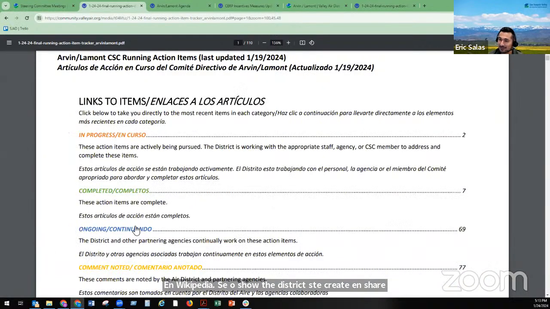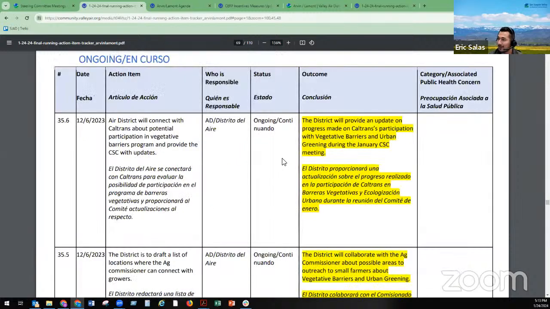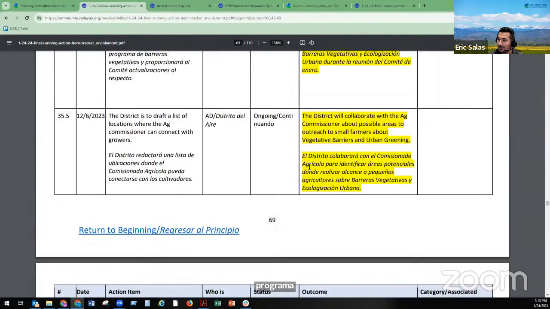Okay, turn to the top, go to our ongoing section. So the Air District will connect with Caltrans about potential participation in vegetative barriers programs and provide the CSC with updates. So we are going to continue to work with Caltrans and their participation with the vegetative barriers and urban greening programs. All right, scroll next.